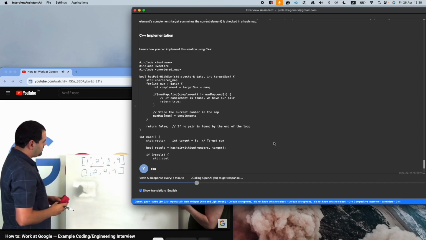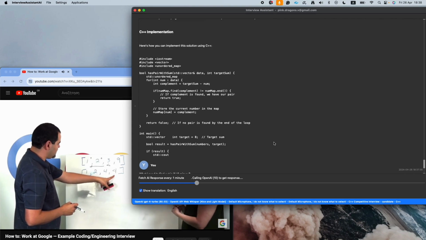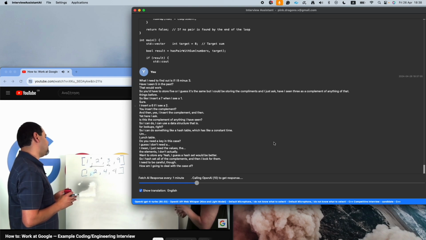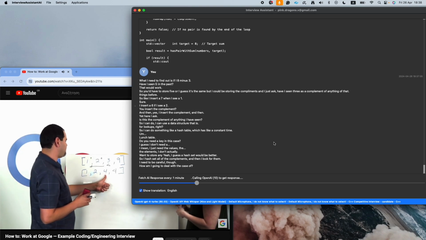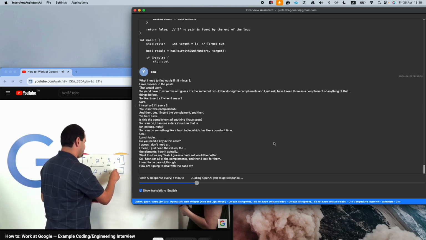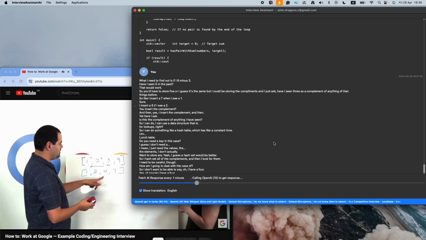I need to be careful though. How am I gonna deal with the case of repeated elements? I don't want to be able to say, oh, I have a 4. Yes, of course I have a 4, I'm done. That would be a wrong solution. I need to be careful there.